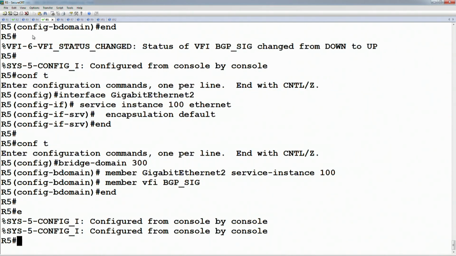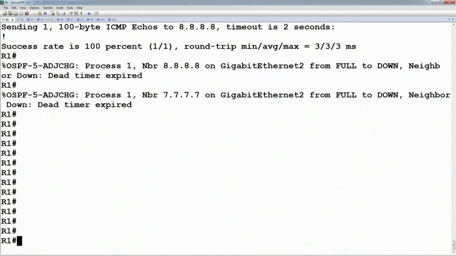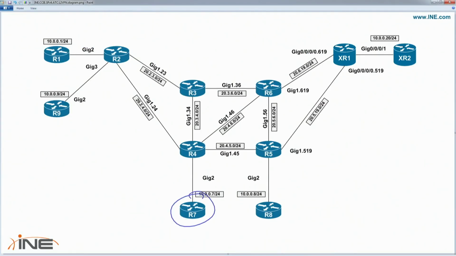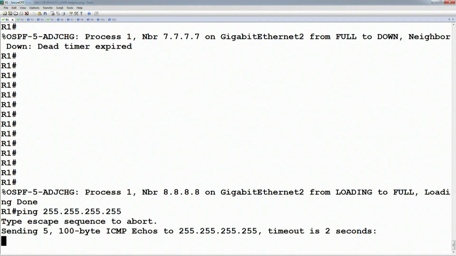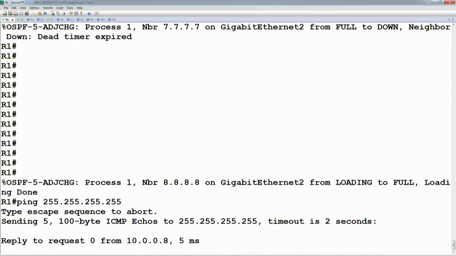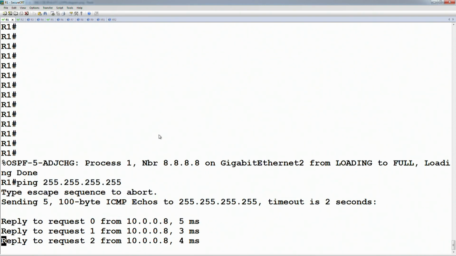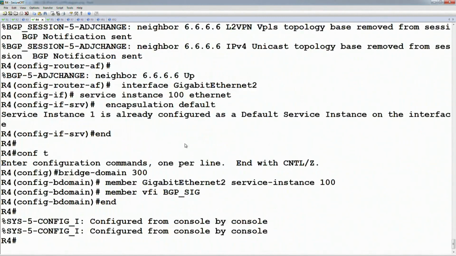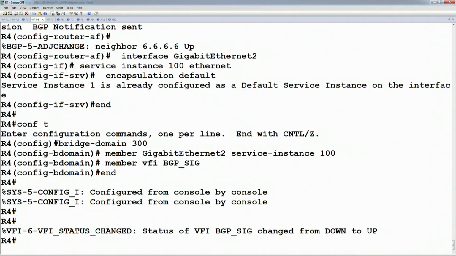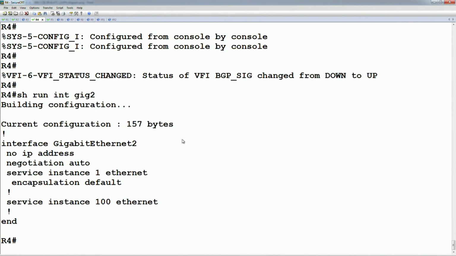Okay, so from router 1's point of view, we should see in a second that we form adjacency with router 7 and router 8, which are down here. So if we ping to the broadcast address, we have reachability to 8, not 7 yet though. So 7 is attached to router 4. This says service instance 1 is already configured as the default service instance. Okay, so you cannot overlap the numbers. If we look at the gig port, I just need to start that over.